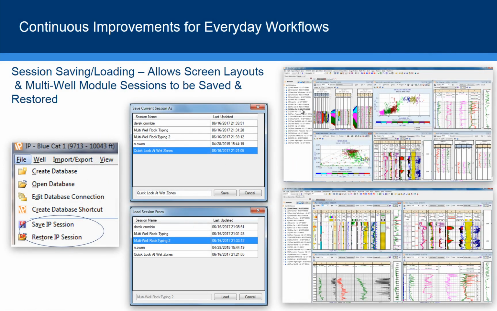So one of the first things you might notice when you open up IP 2018 is a couple of new options here in the file menu for saving and restoring IP sessions. So what are sessions? Well, it's a bit like when you close down IP and you open up again. It remembers which wells you had loaded, which plots you had open. That was your session that it remembered. We've now added the ability to have multiple sessions.